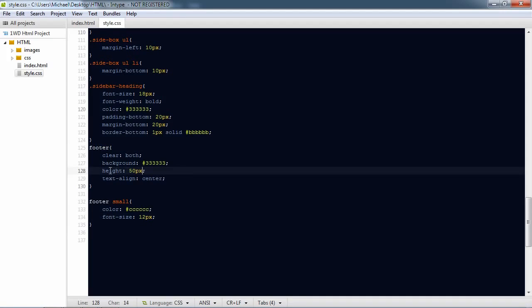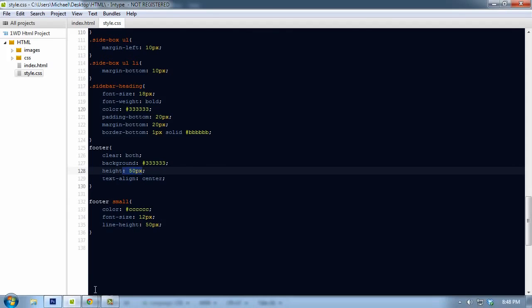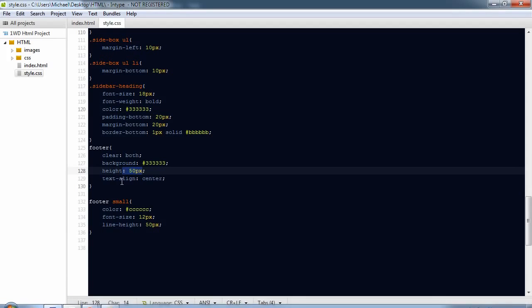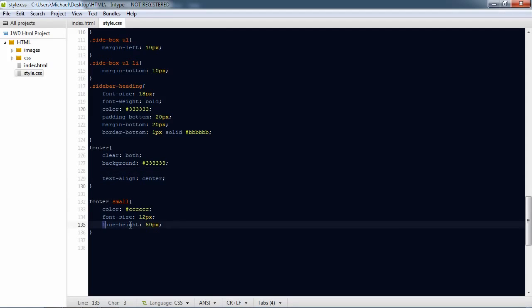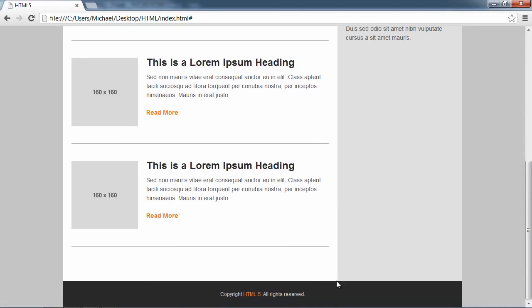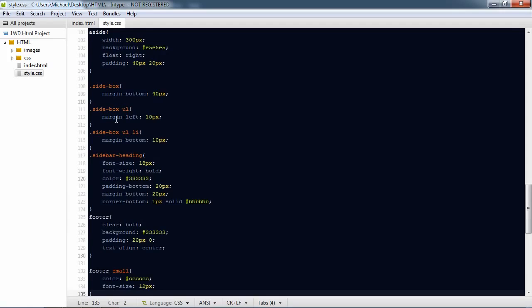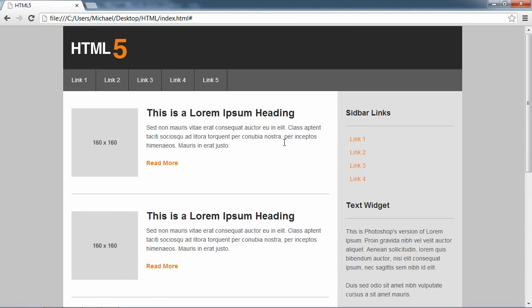And to center this out, as you can see, the height is 50 pixels. So if we're going to set a line height equal to the height of the footer, which is 50 pixels, it will center vertically right there. Or without the line height, we can just use padding of 20 pixels on top and bottom, and the effect is still the same. So whichever you prefer, you can do it. So we just completely styled our layout.